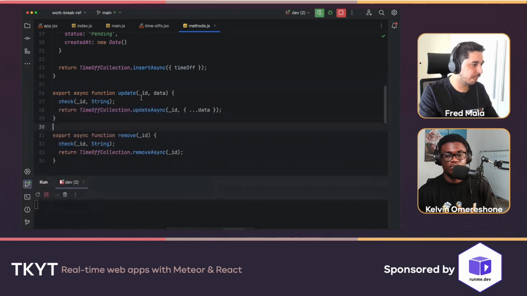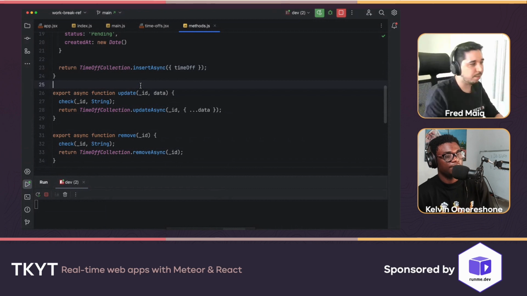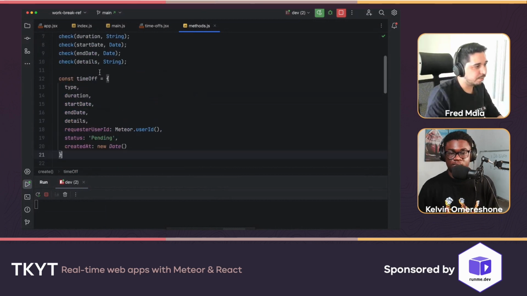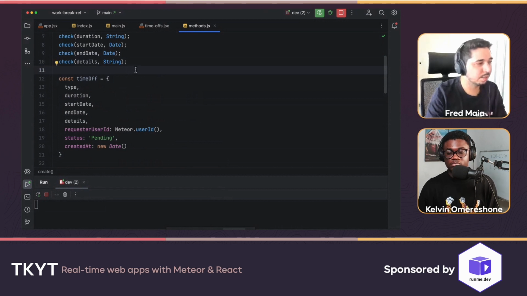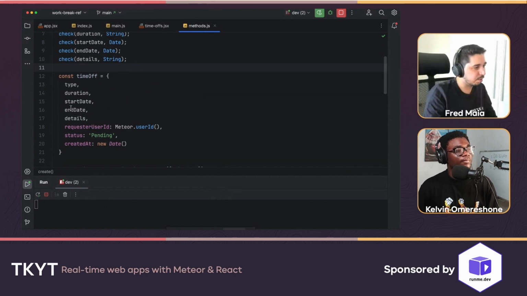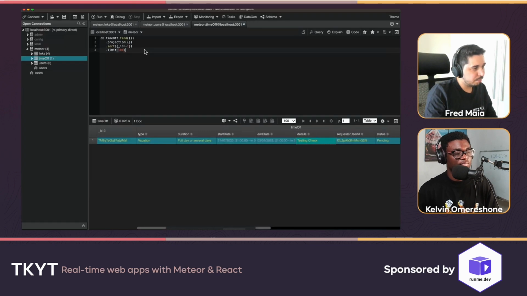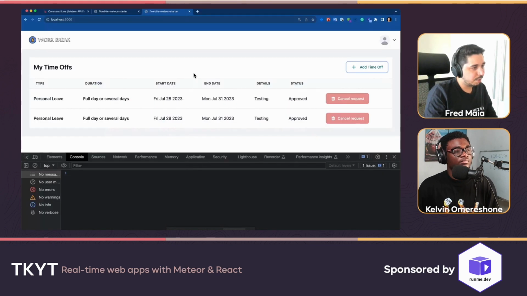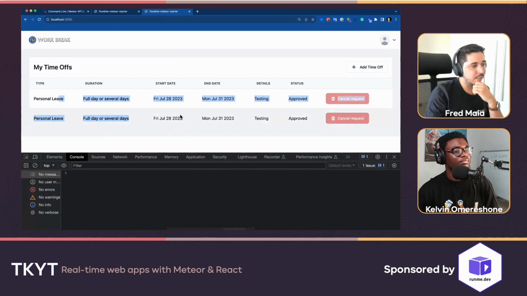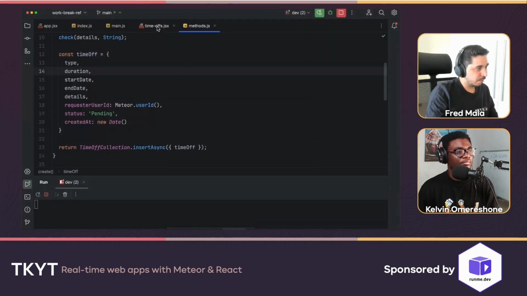So same easy steps. Taking the data from the front end, calling a function in the back end. We are validating the data here, so we could see that we were not getting the end date and start date as dates, like they were strings. So now they are correct. And yeah, so next step, and probably the last one, is to present this data here. So how do we do that?